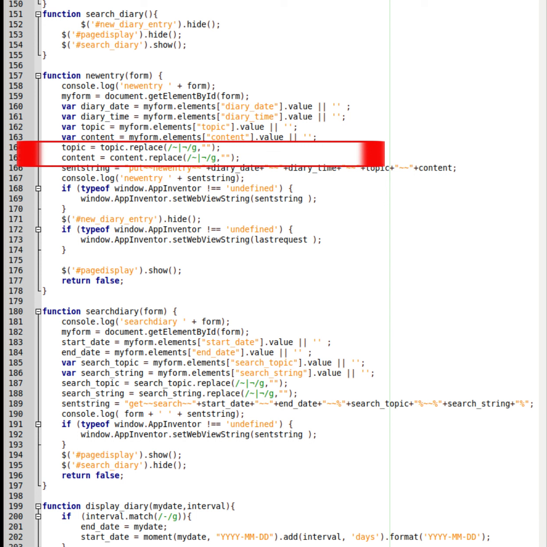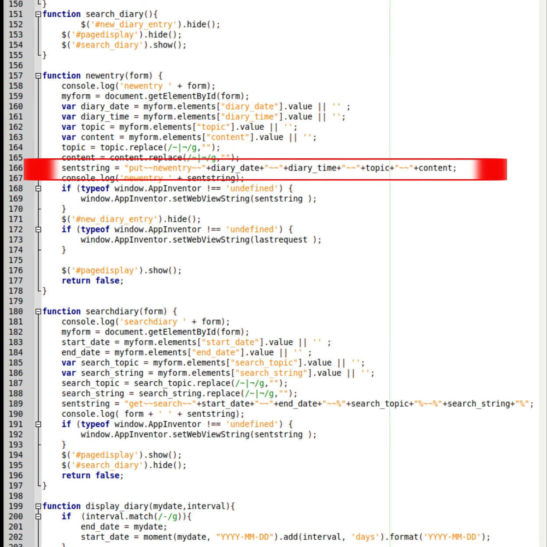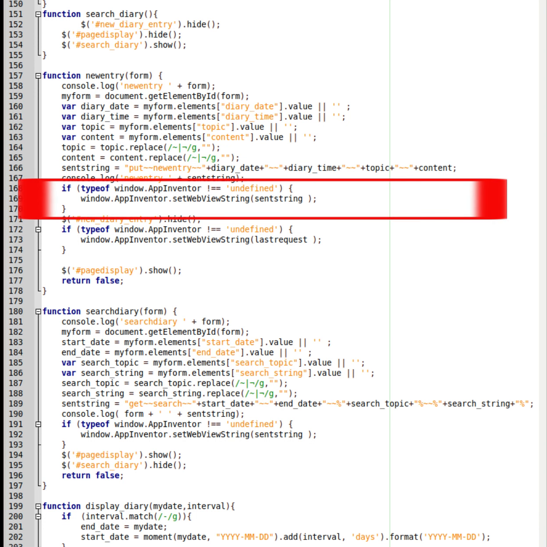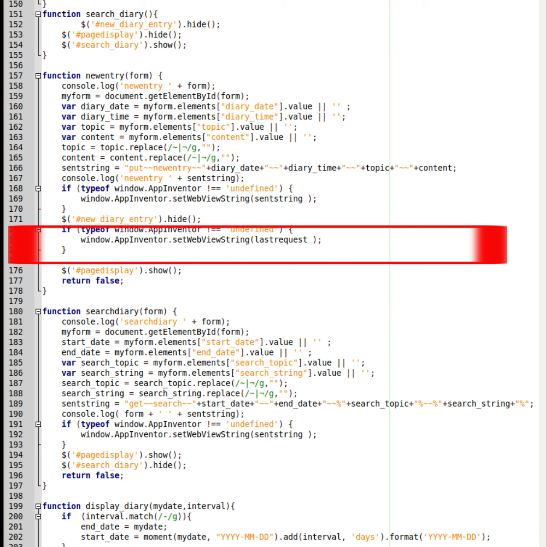We want to be sure that the user hasn't typed either tilde or not characters, so we simply delete these. And now create the string that we can send back to the server from these variables and our separator characters. And if we are running in an app, send the message to our server. Then we send the previous request to display the diary, which we stored as the variable last request. This will update the display to include the new entry the user has just added to the diary.